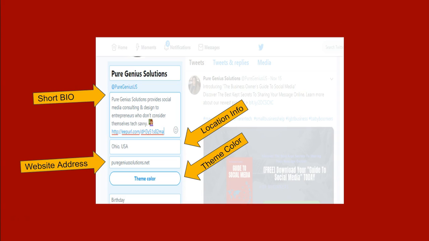And lastly, for more brand personality, you can select a theme, a color. And to do so, what you would do is just click and choose from Twitter's theme colors. And you can also enter a birth date.